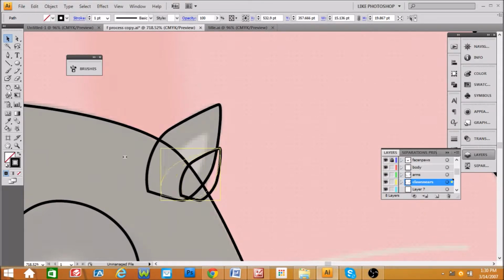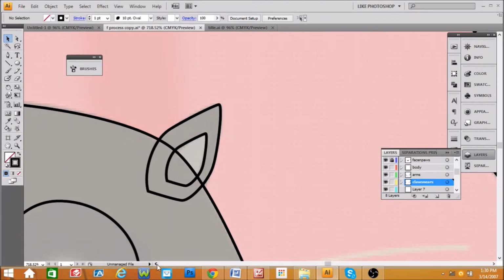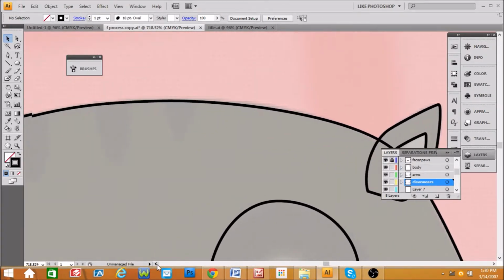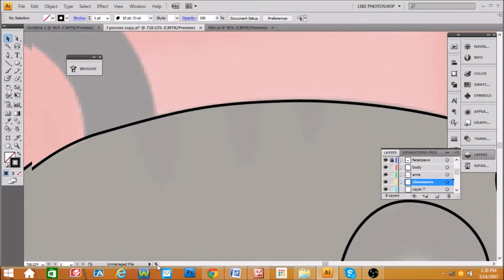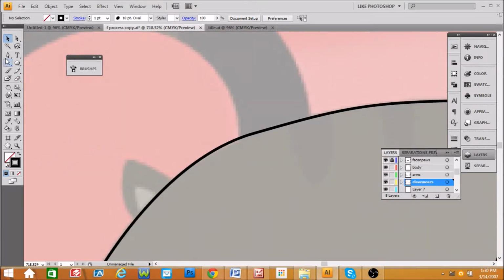When you're not holding Shift, you can always stretch it, make it faster. Control Z to go backwards. But when you're holding Shift, it scales exactly same height, same width. Let's move that into place, and that's what we want. Let's go to the next ear, and then we draw the next ear with the pen tool. Okay, Control Z.